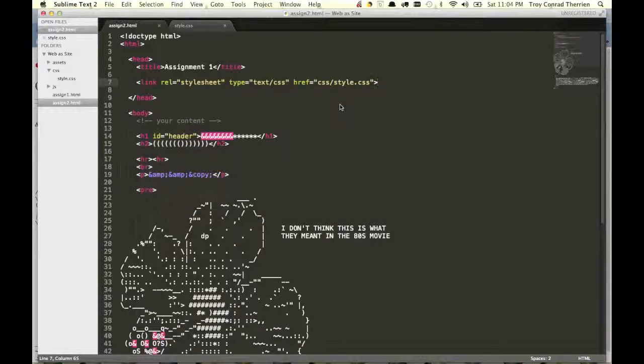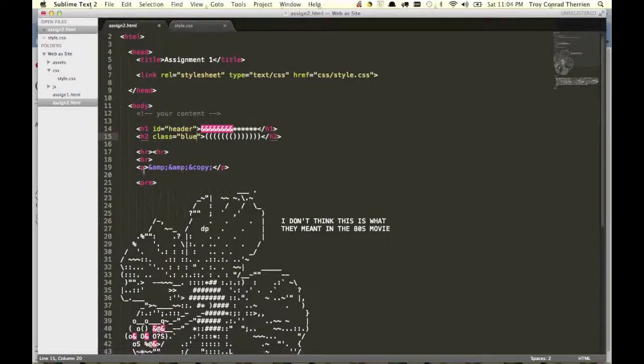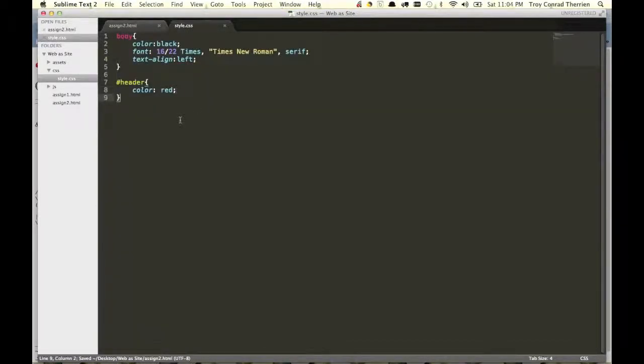So if we go back to Sublime Text 2, now in the H2 tag we can give it a class equals blue. And we can do the same for the paragraph tag and give it a class equals blue. I'll save this, and then in the style sheet, classes are recognized with a period, so we'll give it a period and then blue. And here we're going to do color blue.